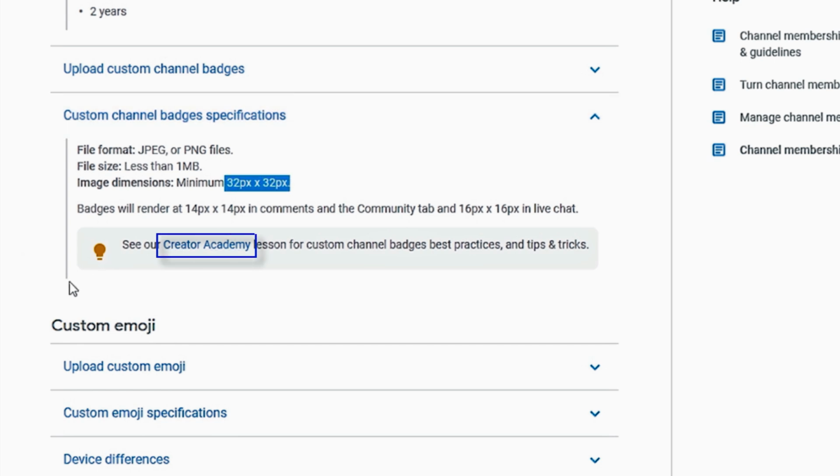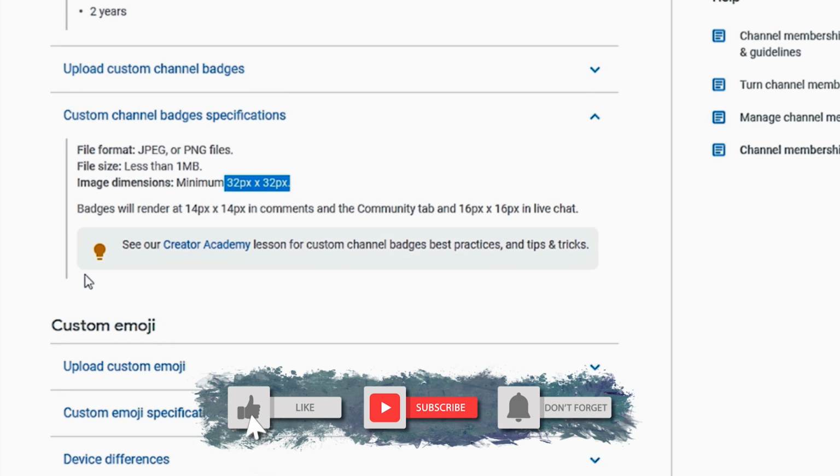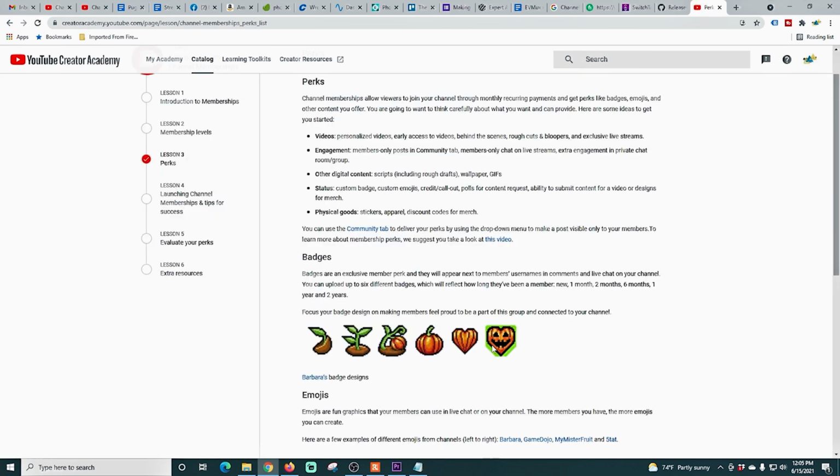And if we click this little link here and go to the Creator Academy, it's going to give us some examples. And this is really good because it helps you to understand how these badges should generally be created. You want them to kind of be in a series. So in this case, it looks like we got a little seed that grows into a big heart pumpkin. And so we're going to create kind of a badge series, but not necessarily in the same vein.